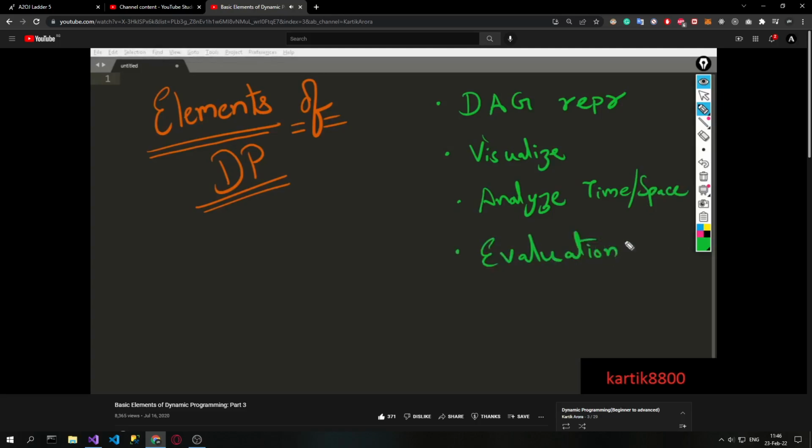Okay, for top down it's easy, but in bottom up we have to think what needs to be evaluated first. I said that you should solve the easiest sub problems first, but how do we decide which one is the easiest or which one should be solved first? So let's start with the DAG representation.